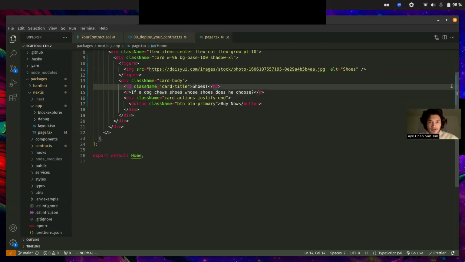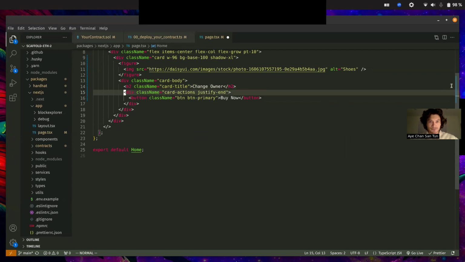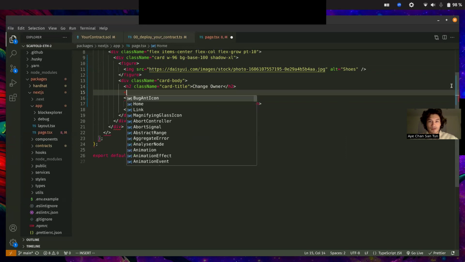All right. Sick. All right, let's change the card title to change owner, because that's what it does. It changes the owner. All right, now let's put in our address, our wallet address. So we know who we are, and then we'll have another part for the person who owns the contract, and then we'll have an input so that we can input who we want the new owner to be, and we'll have a button that executes all of that.